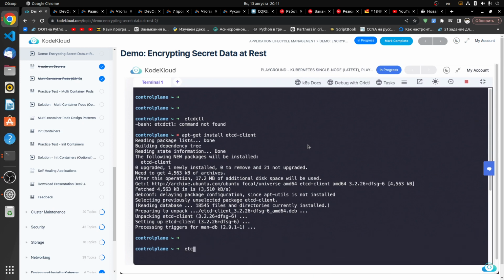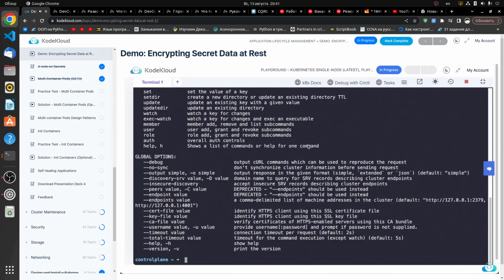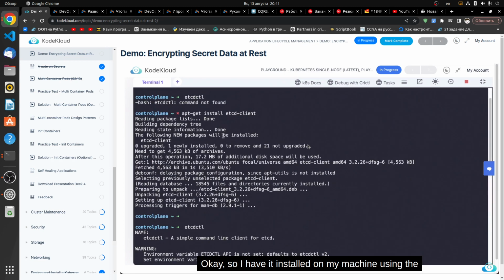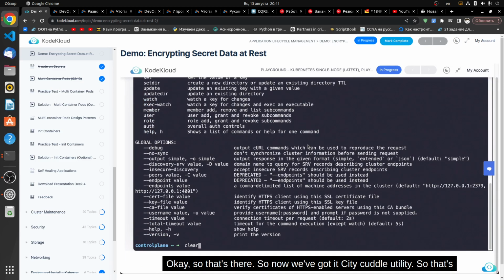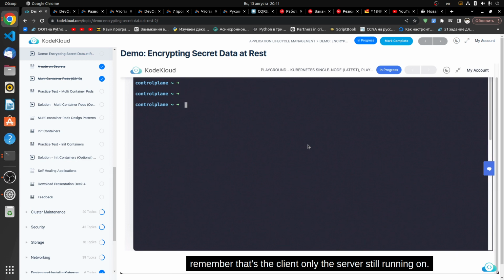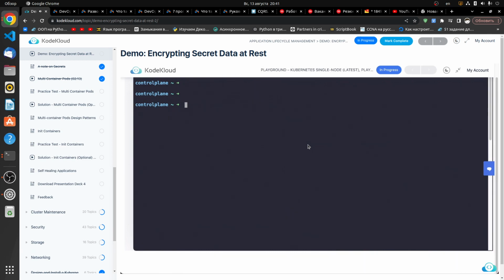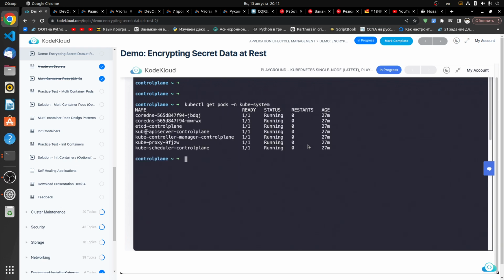So let me see. Okay, so I have it installed on my machine using the package etcd client. So look up whatever version of etcd you're running. Okay, so that's there. So now we've got the etcd utility. Remember that's the client only. The server is still running as a pod. So if I do a kubectl get pods -n kube-system, I have the etcd control plane here, right?